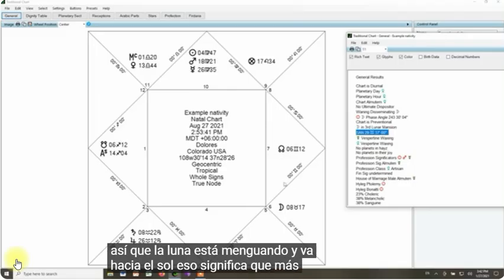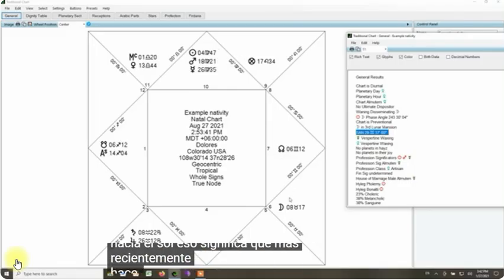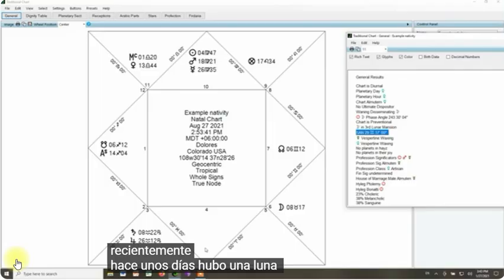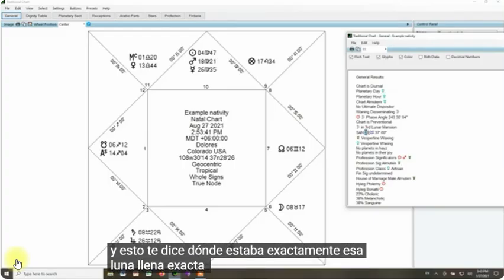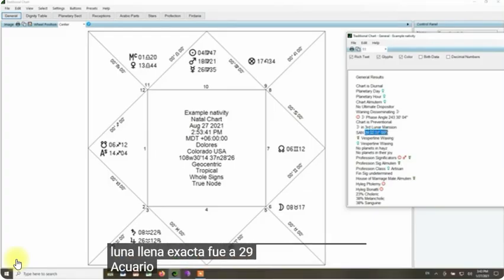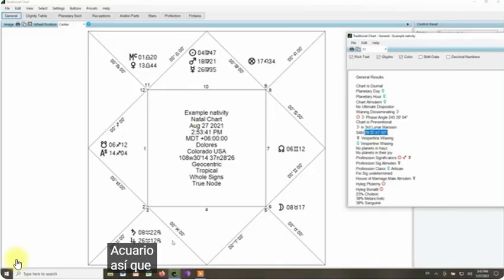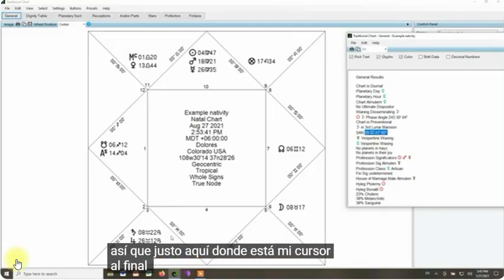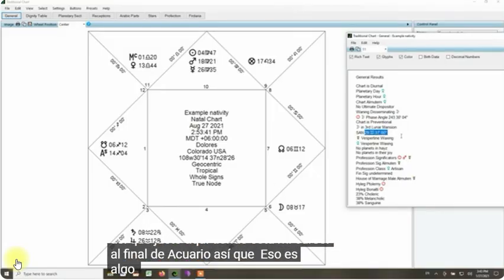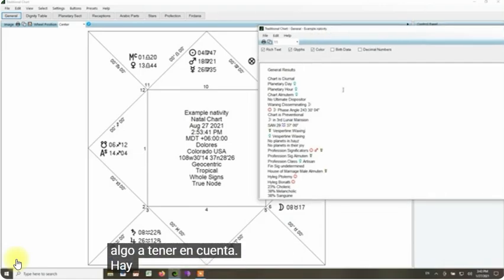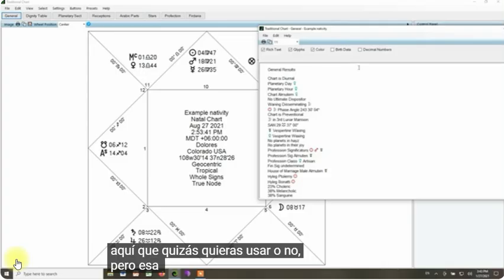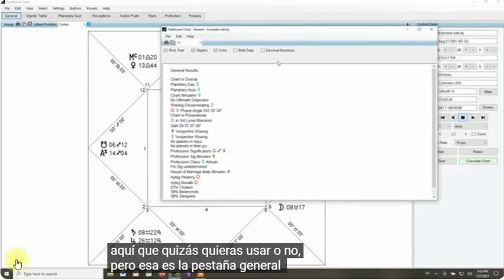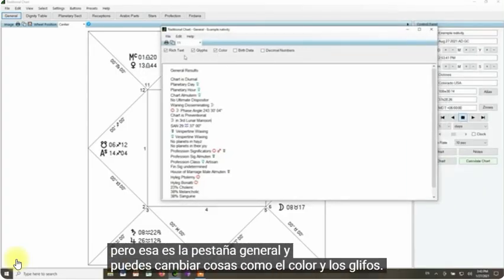So the moon is waning and is going towards the sun. That means that most recently, a few days ago, there was a full moon. And this tells you where exactly that full moon was. It was at 29 Aquarius. So right around here where my cursor is at the end of Aquarius. So that's something to notice. There's a whole number of other things here that you might or might not want to use, but that is the general tab. And you can change things like color and glyphs.